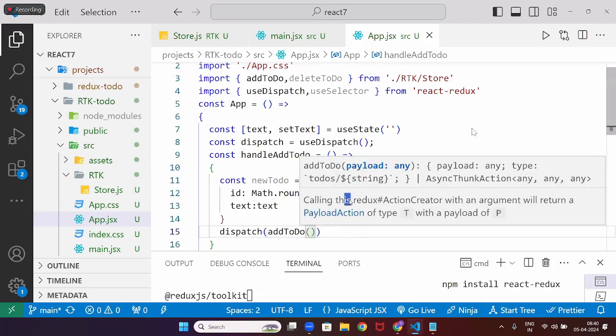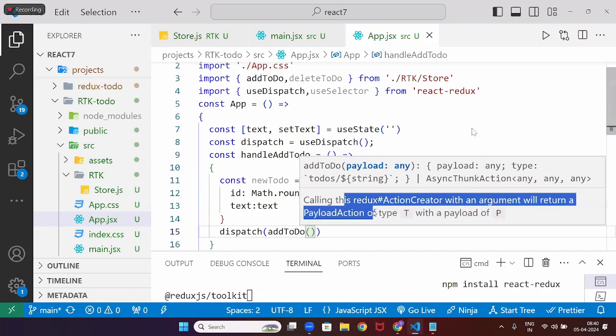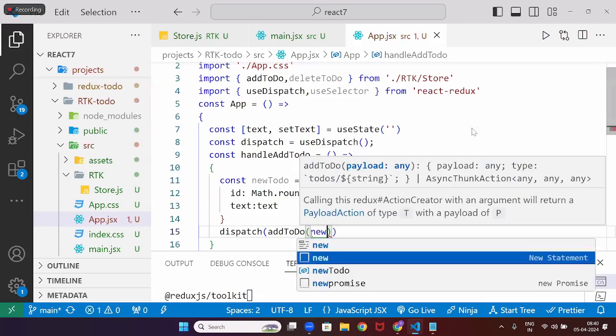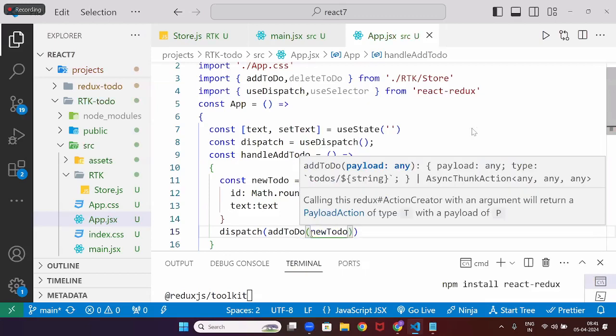See, calling this Redux action creator with an argument will return a payload action. So automatically you don't need to say it has to be payload colon something. By default, it will take it as payload only. So now if I pass this, this whole object will be considered as payload. That one only will understand and take it up.